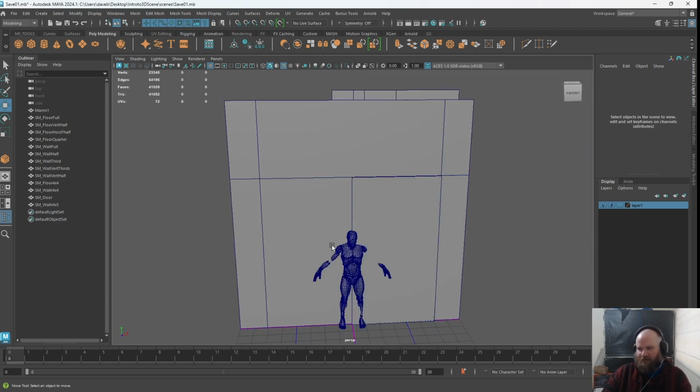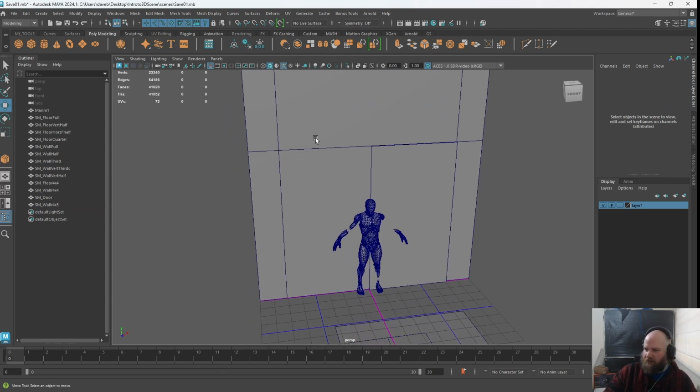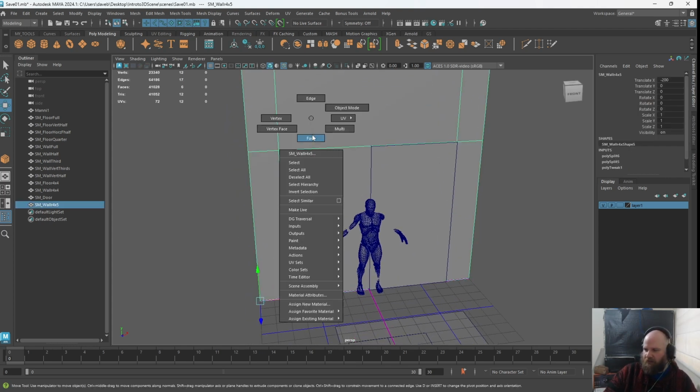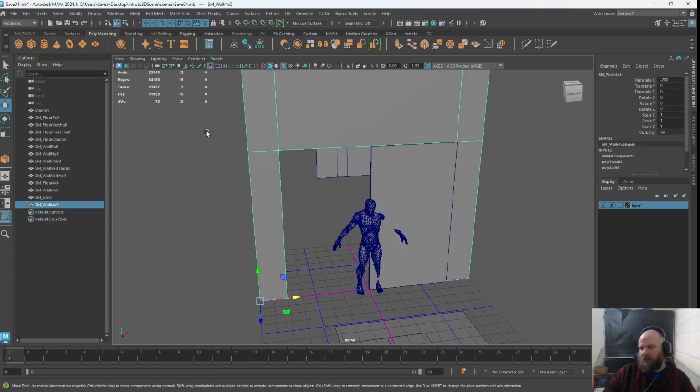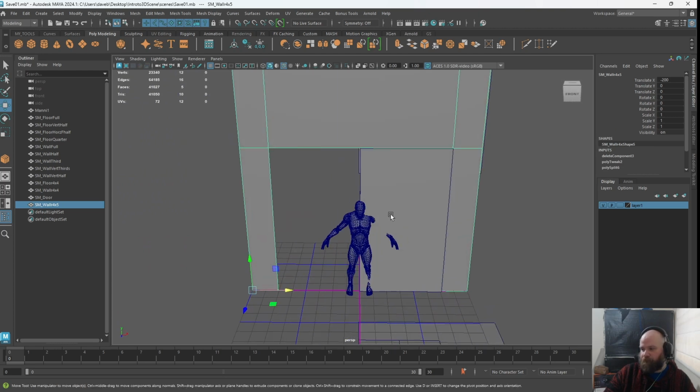So then I can just delete that door. I don't need it anymore. I'm going to take this. I'm going to hold the right click button and I'm going to delete the inside of the door there. So now I've got a door hole, which is really nice.